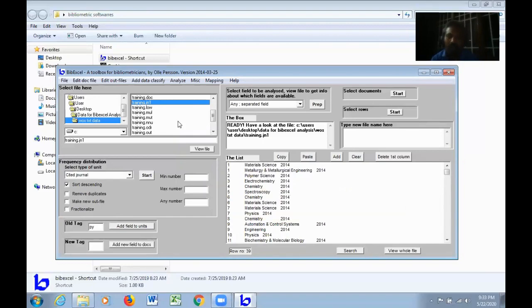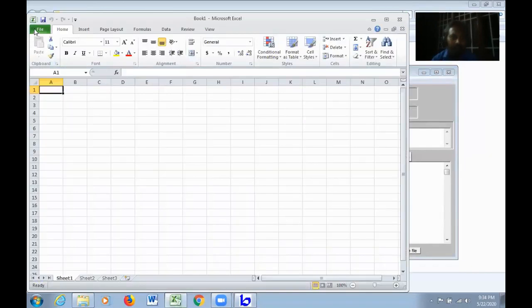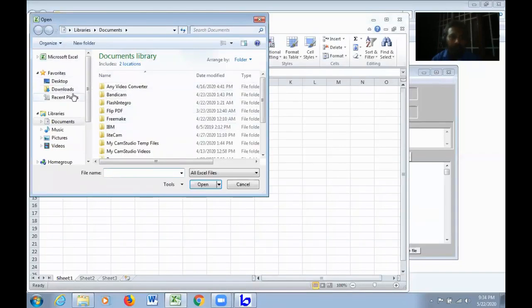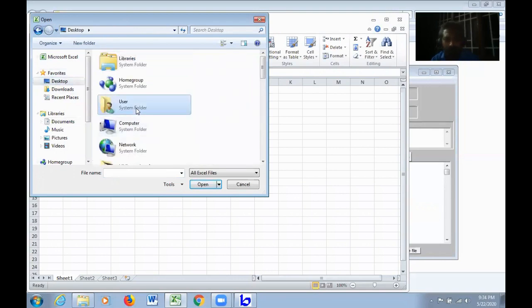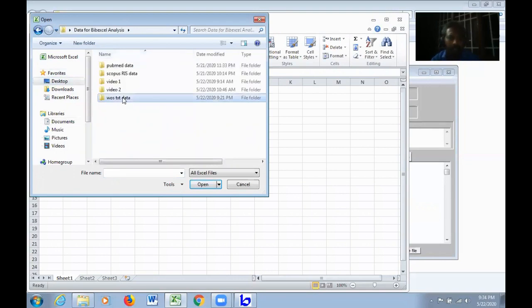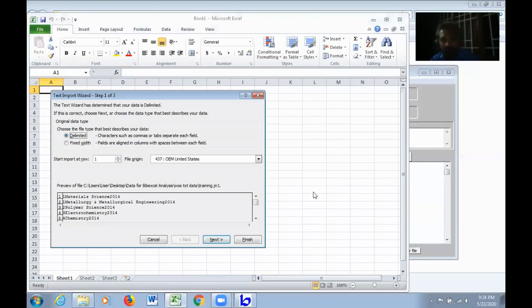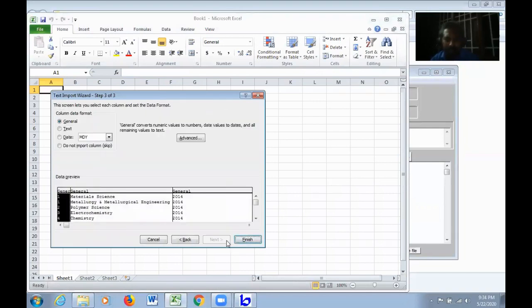As usual, once you get training.jn1, this is the extension for these kinds of two-tag combined files. You go to MS Excel, go to open, and select my folder. I go to data, I have my file. I click all files, select training.jn1, and say open. I just split it, next, finish.